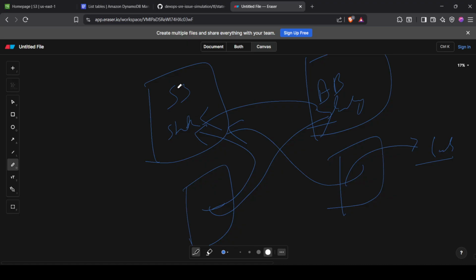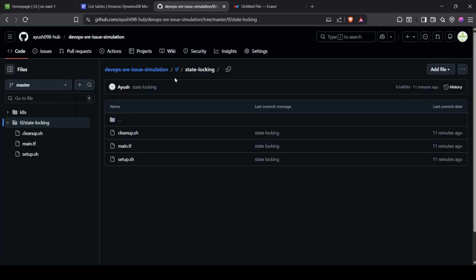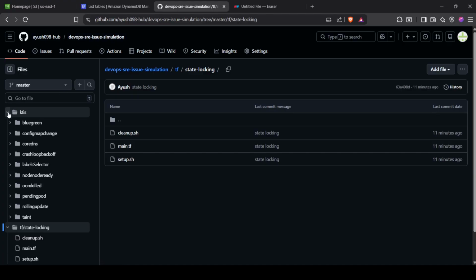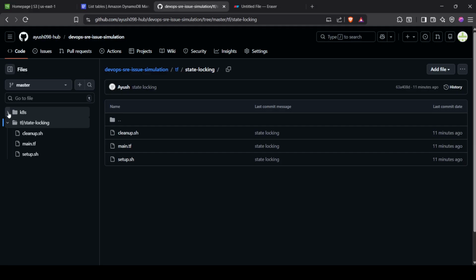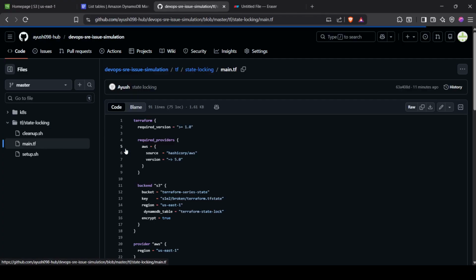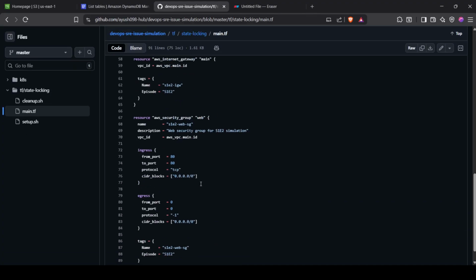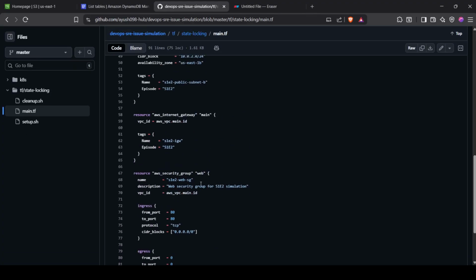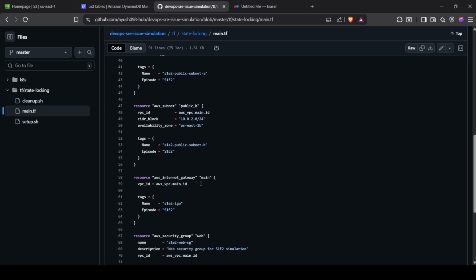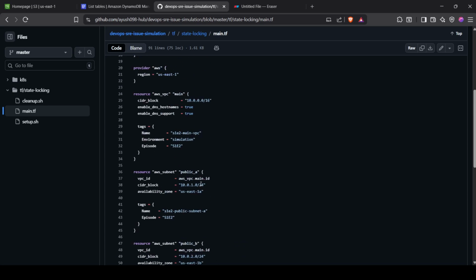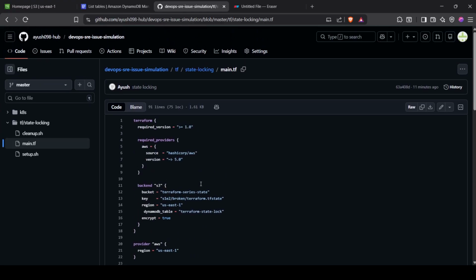For now, I have created this repository, DevOps SRE issue simulation. We have already covered a lot of things on Kubernetes, so now it's time for this one. Here you can use this cleanup main.tf. It will create a VPC, then security groups, an internet gateway, and subnets. So you can use this code.